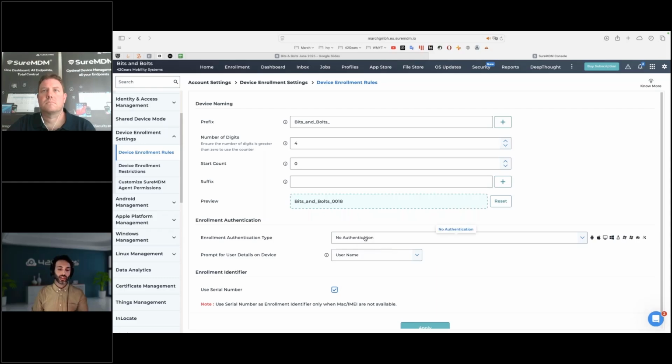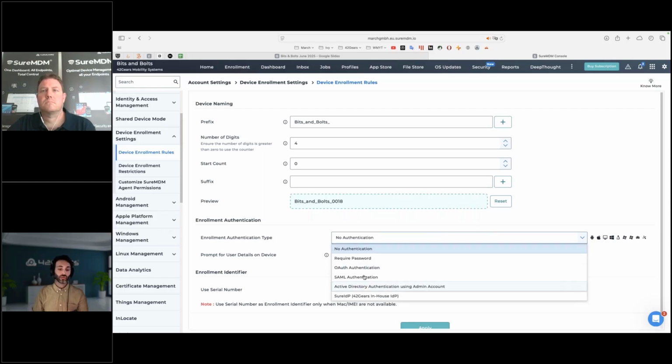And if you change no authentication to require a particular type, then the user information will be used. But to quickly answer the question, it can be a regular AD user. It does not need to be an AD admin. Thank you for the question. I'm sorry for the long-winded answer.